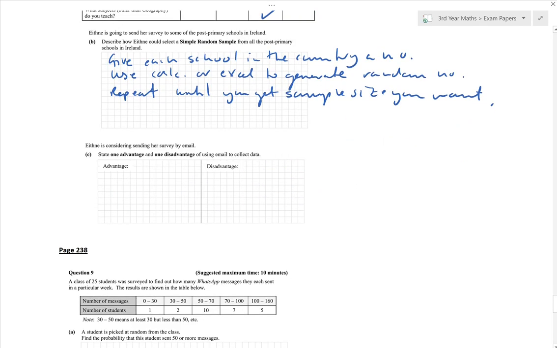Etna is considering sending her survey by email. State one advantage and one disadvantage of using email. So, an advantage of email, it's cheap and it's fast. A disadvantage is that people might not respond. People are more likely to respond if it's face-to-face or someone speaking to them.